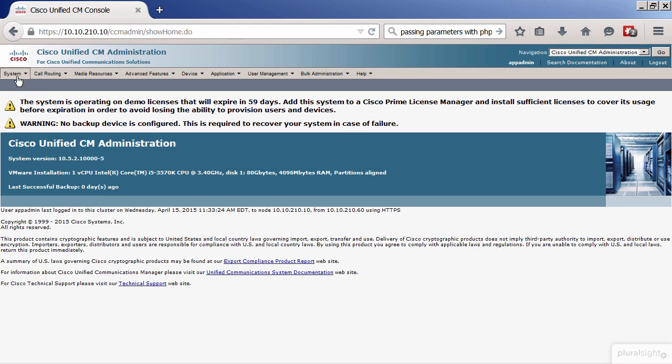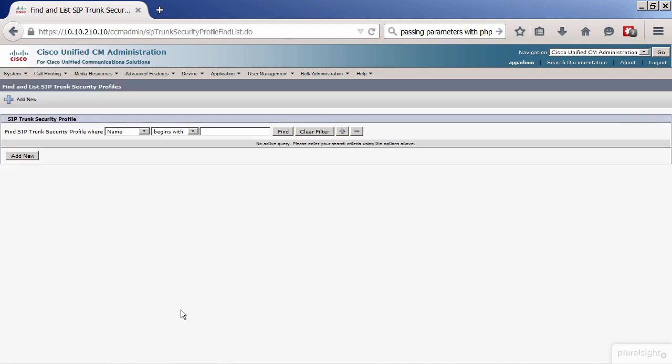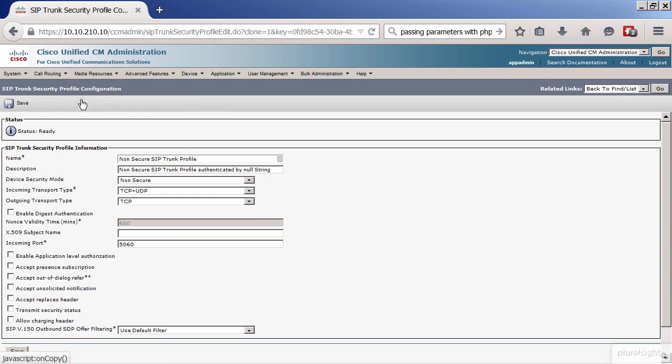The first thing I'm going to do is go to System, Security, SIP Trunk Security Profile, and hit Find. And keep in mind, this is a freshly installed Unified Communications Manager, so there is no other configuration on the platform at this point. I'm going to select the non-secure SIP trunk profile and hit Copy. I'm going to name it my IM&P SIP trunk security profile.